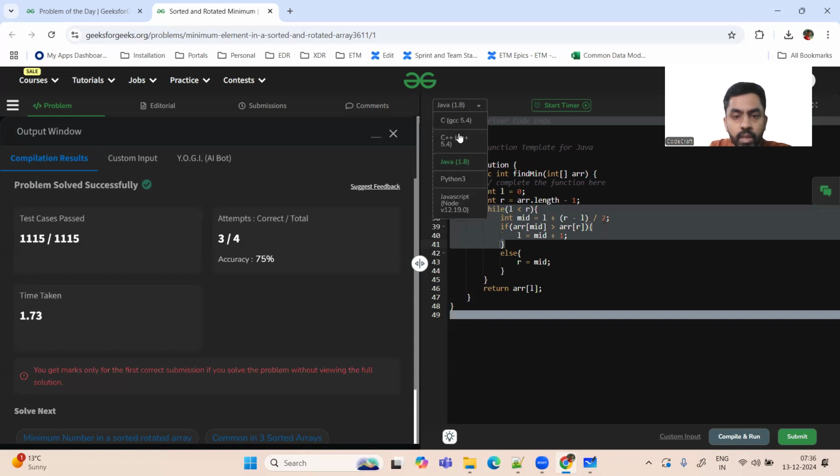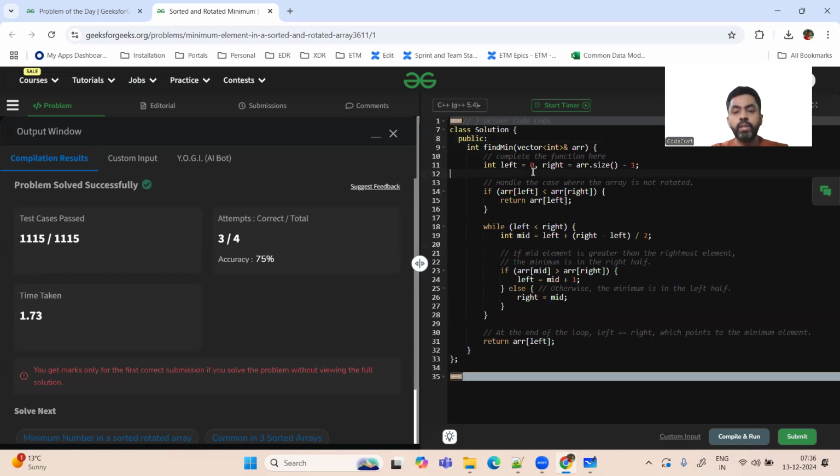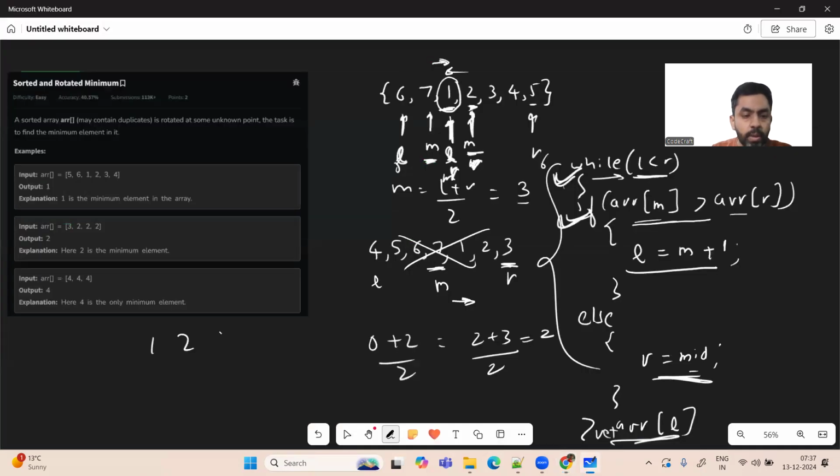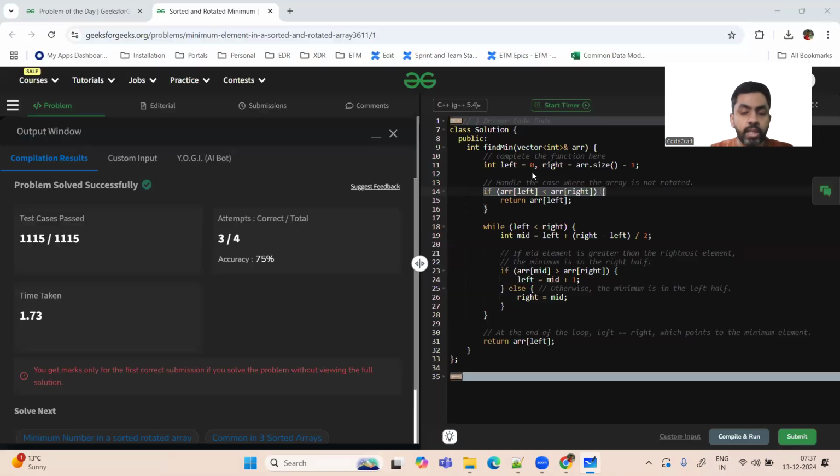Let's quickly see the C++ code as well. Not much difference. The C++ code is here. And this is an optimized case, which we could have used in our Java code as well. For example, if the array is already sorted, and L is here and R is here, if R of L is already less than R of R, that means this is the minimum element, and hence return R of L. We can use this definitely.